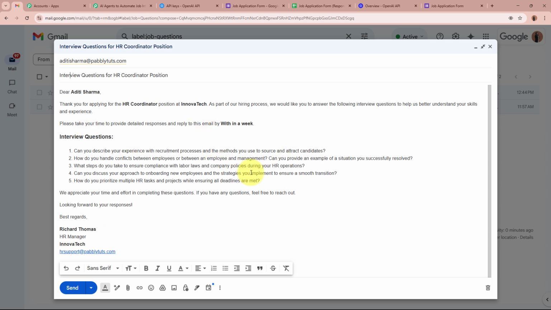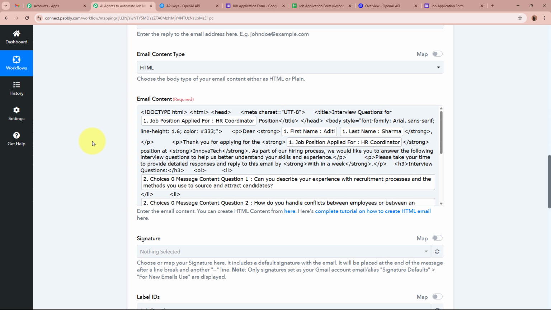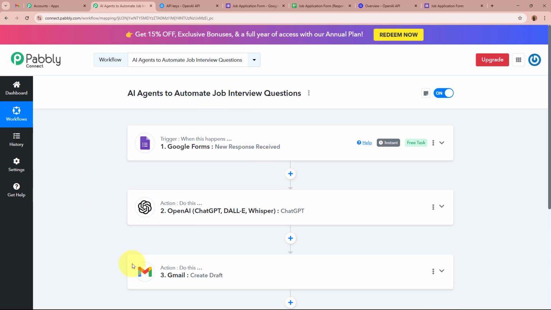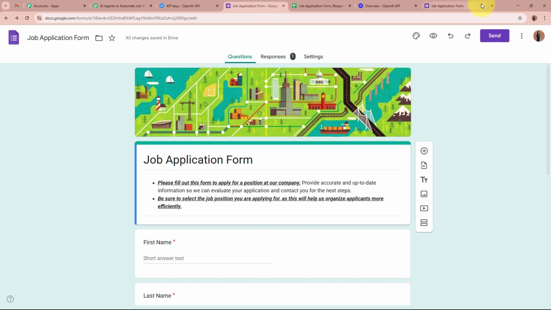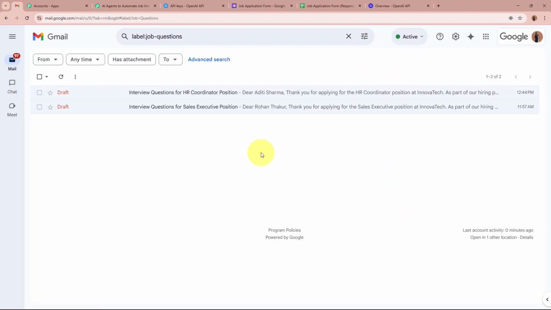Okay. As now this email is successfully drafted, this means that this AI agent that we have created with Pabbly Connect is now successfully working. So now for all of you guys, what I'm going to do is test whether this AI agent is fully working or not, okay? And for that, I'm going to do another form submission with the help of Google Forms. And after doing another test submission, I'm going to check whether another email has been drafted in my Gmail account or not, okay? So now let us do another form submission.